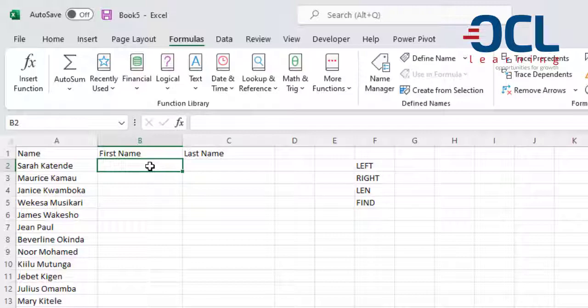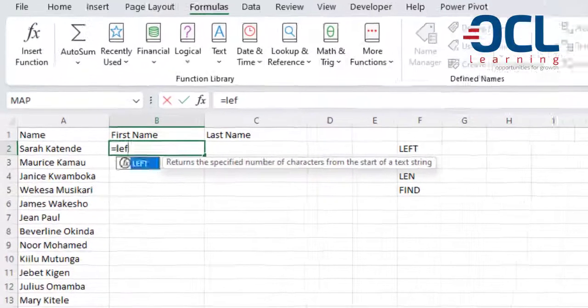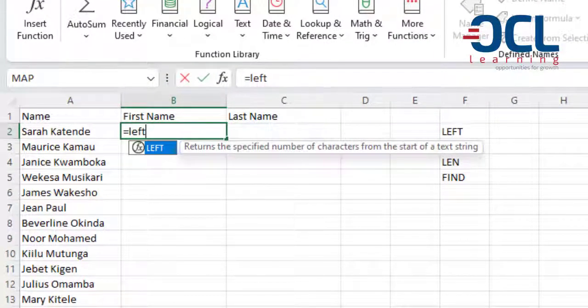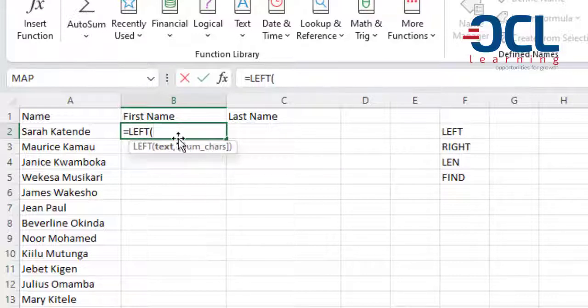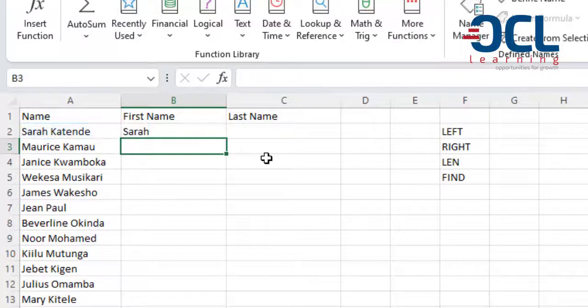Let's get started. To split the first name, we'll need to use the left function. The left function returns the specified number of characters from the start of a text string. The syntax of the left function is two parts: the text that you want to split and the number of characters that you want to split towards the left. So we click on A2 and select or enter the number of characters for Sarah, which is 5. Then close the brackets and enter.